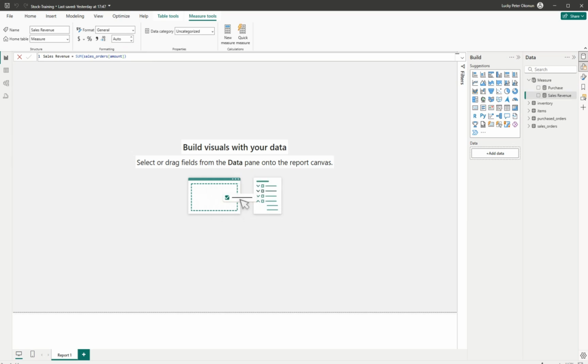Then the next thing we are going to do is create purchase efficiency. We want to see how the purchase went because this is part of what they would like to see among the KPIs. So we click new measure as well, and we are going to name it purchase efficiency.